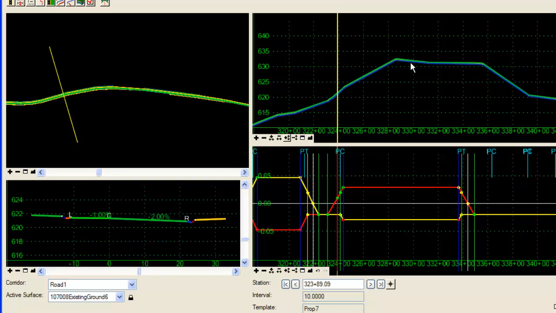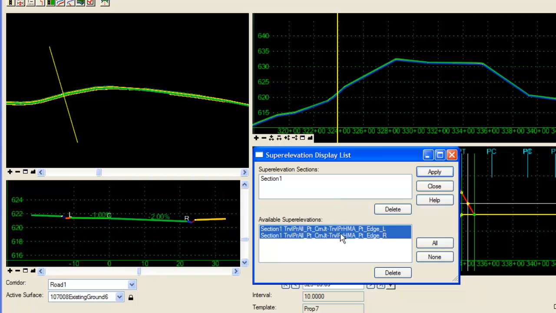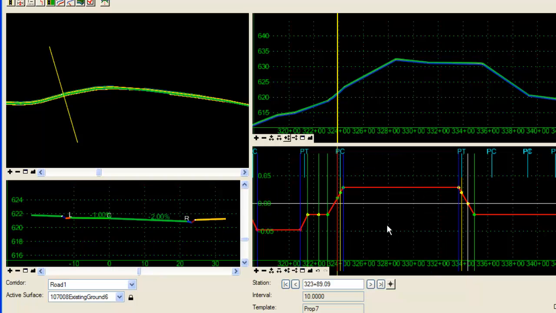The same as we have in the upper right window, if I right-click and I hit the Superelevation display list, I can choose what Superelevation control line I want to see at any given time. So this is very helpful a lot of times when I'm doing a shoulder superelevation control line, because I want to see the main line that I'm going to be referencing and then the superelevation control line for the shoulder.